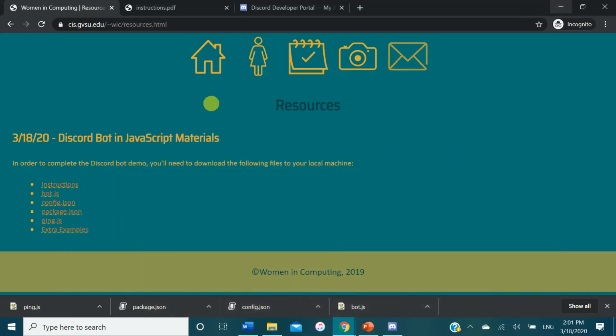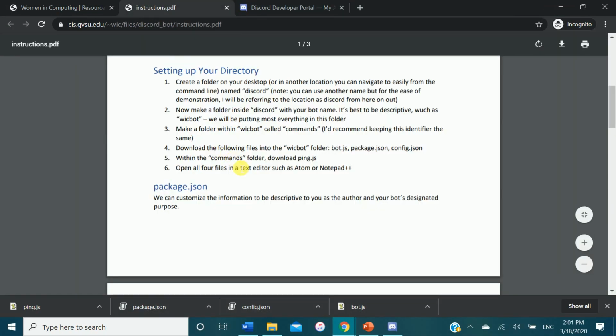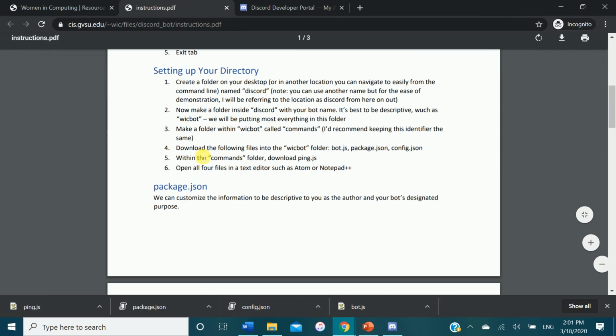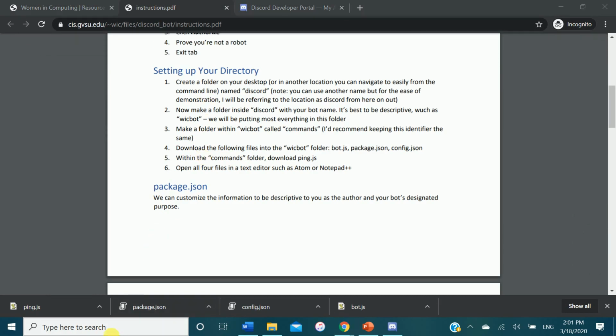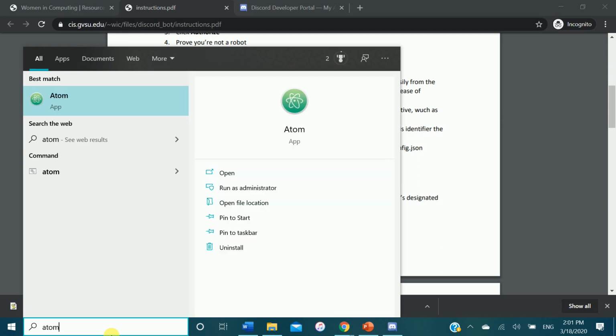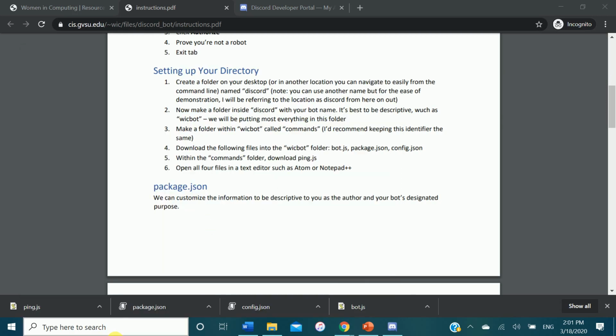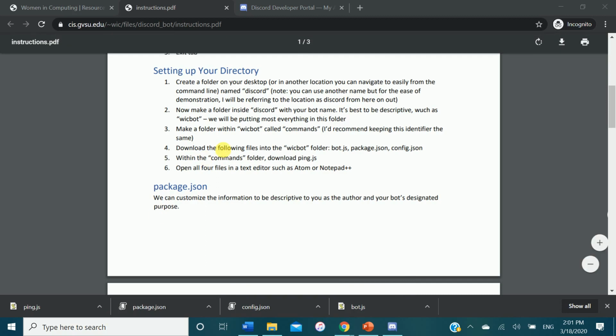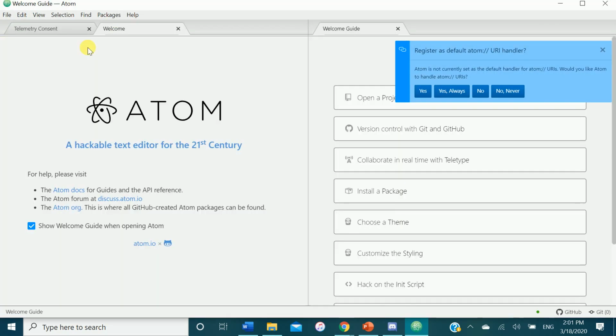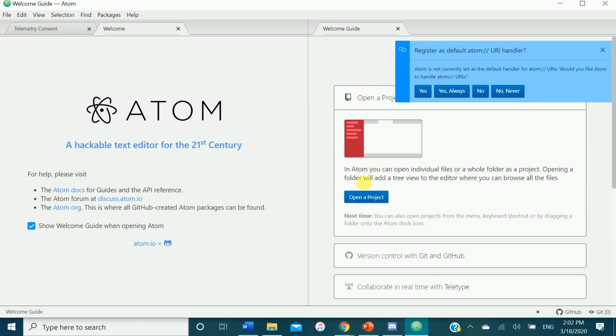All right, so if we're following along, that should complete basically the setting up your directory part. We are going to want to open up those in text editor. I like to use Atom, but you can use whatever you want. Right, so I'm going to open a project.